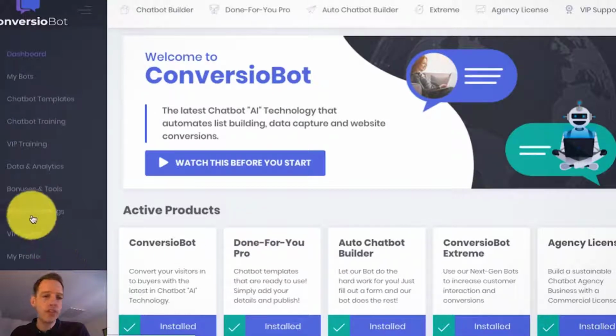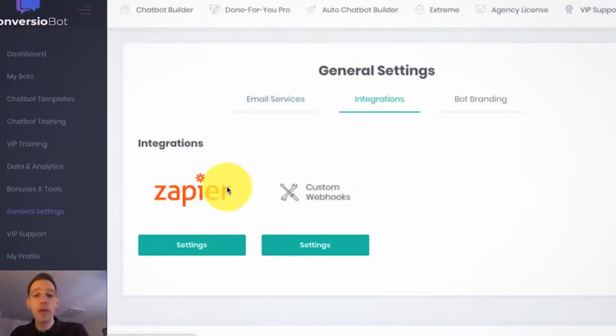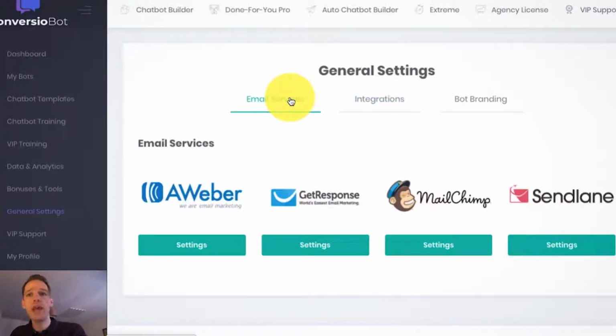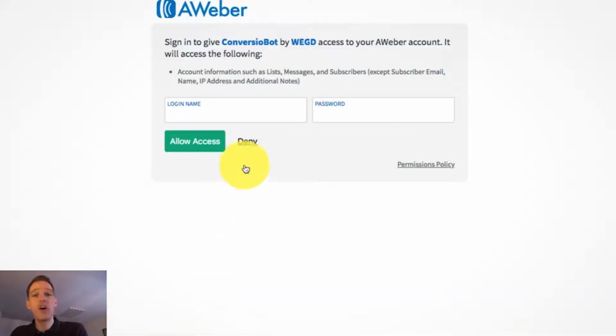If I come over to the general settings page quickly, you'll see that we are fully integrated with a number of different email marketing services. We're also fully integrated with Zapier, which allows you to connect to thousands of different apps. Let's say, for example, I want to connect ConversionBot with Aweber. Aweber is a really popular email marketing platform, and all I have to do is a couple of clicks and that directs me through to a page where I can sign into Aweber to complete the process, and that's it.